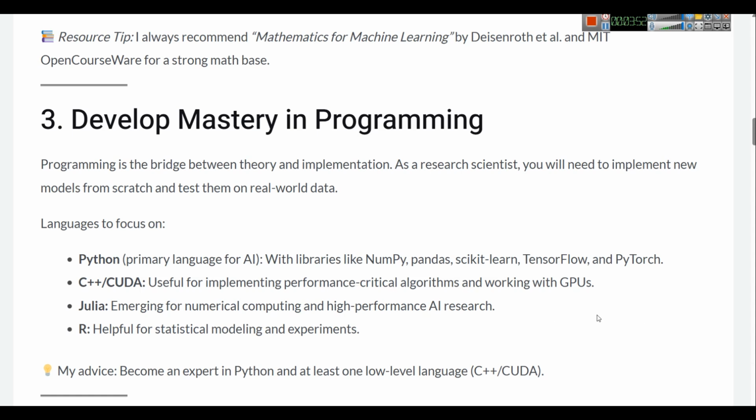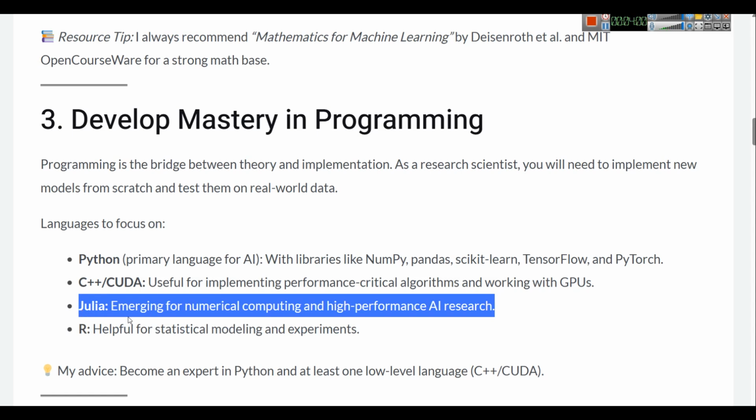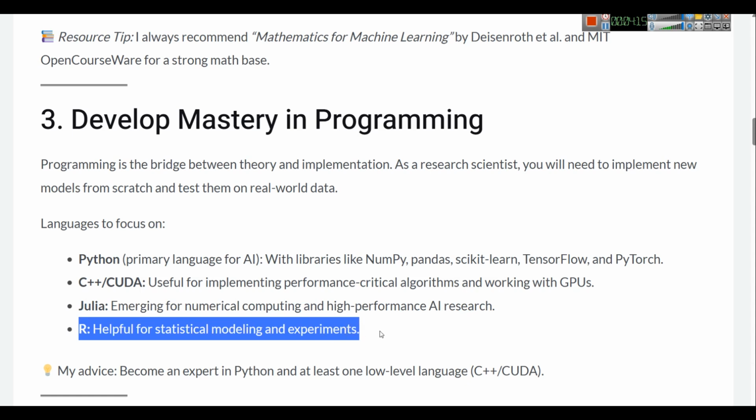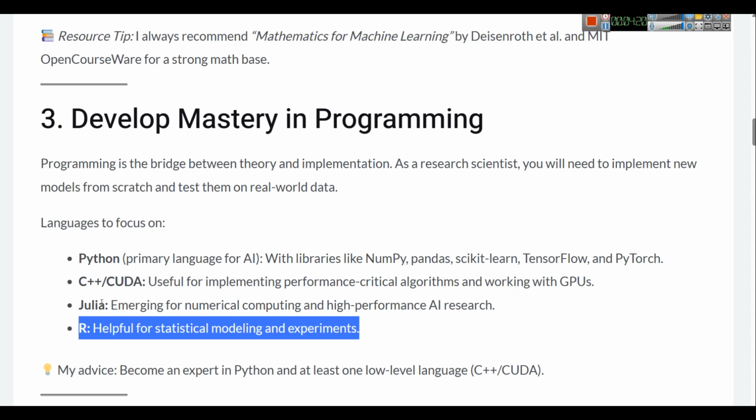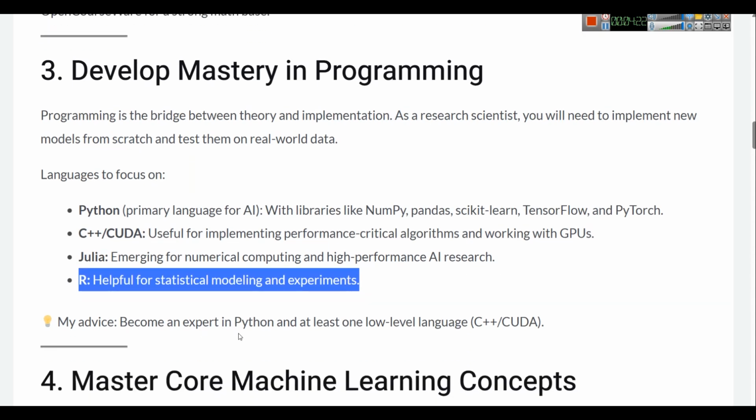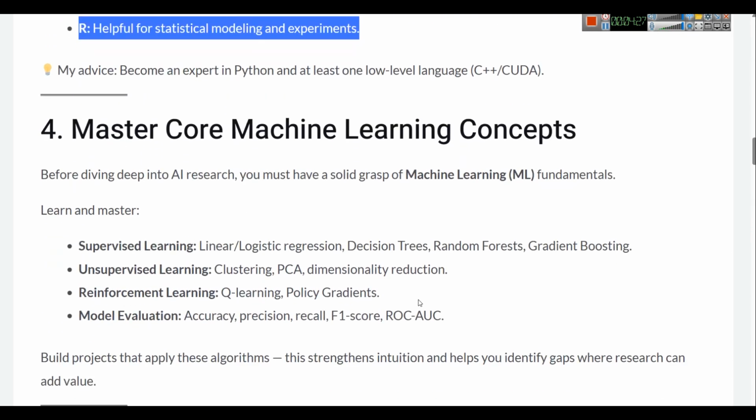and working with GPUs. Then comes Julia, which is emerging for numerical computing and high performance AI research. What is Julia? How to install Julia is also given in a video on our channel itself. Then the R programming language, which is helpful for statistical modeling and experiments. A tutorial for R programming language for data analysis tasks is there on our channel. My advice, become an expert in Python and at least one low level language you can select.